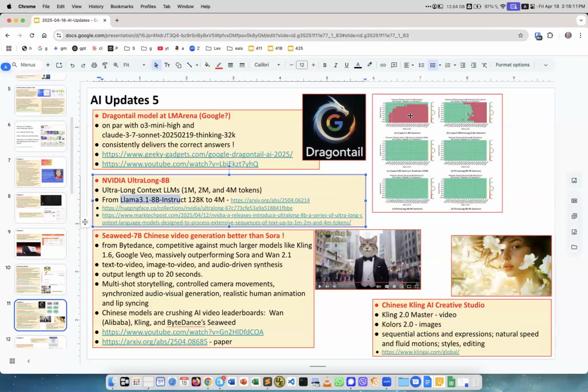This is an example. This is the original model. You see, with the length, it becomes red. That means that it cannot work. But as you go with the iterations of this model, it's completely green. So it can really work with long context. This is the arXiv article and some other links, the Hugging Face. So it's open source, a small model that can work with long context. Very interesting.